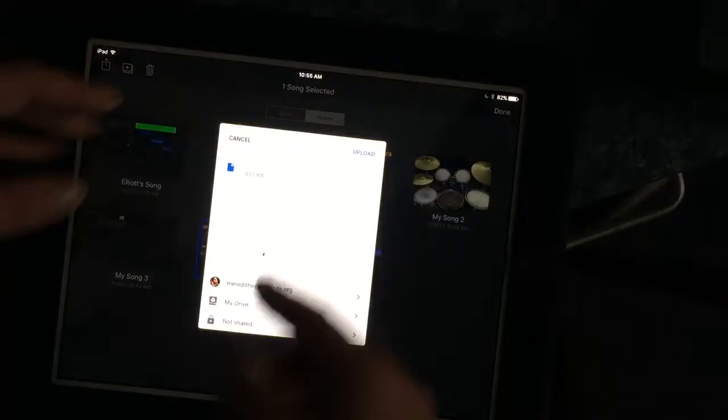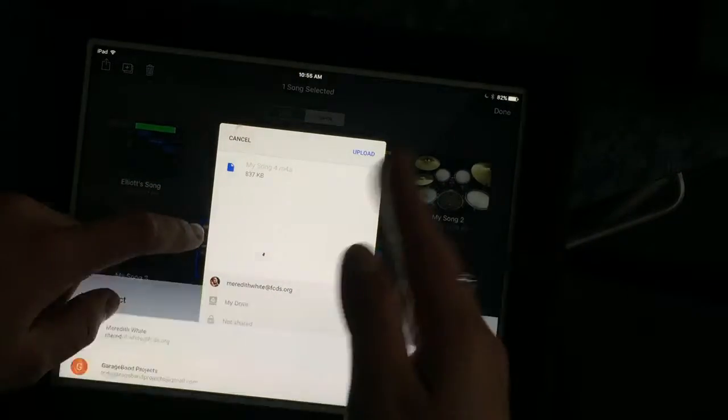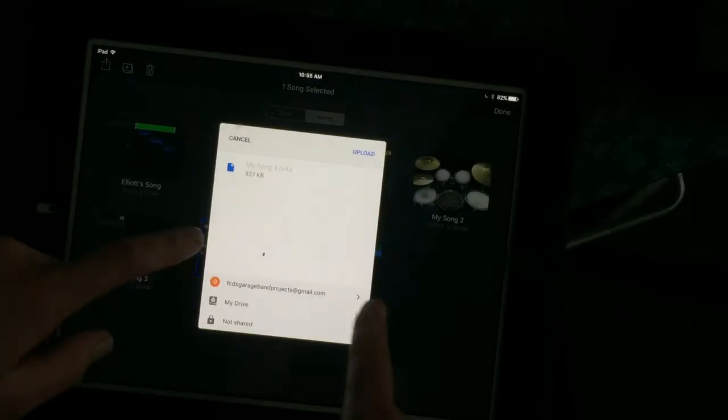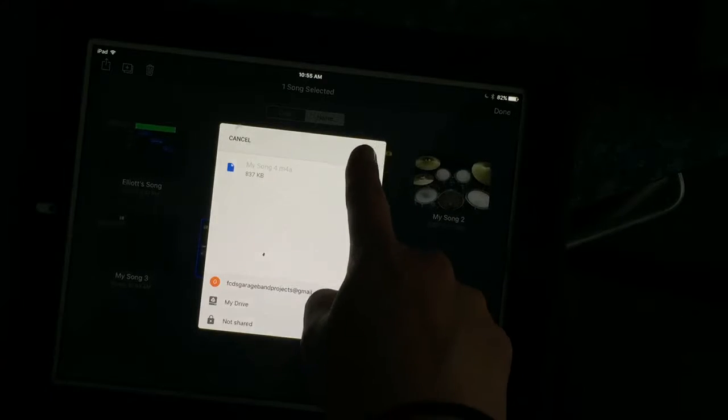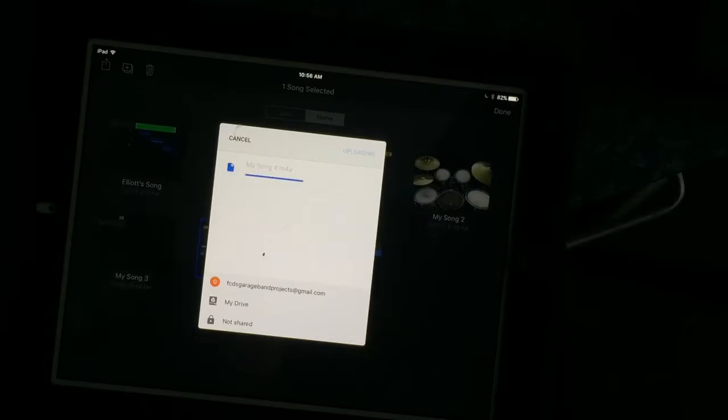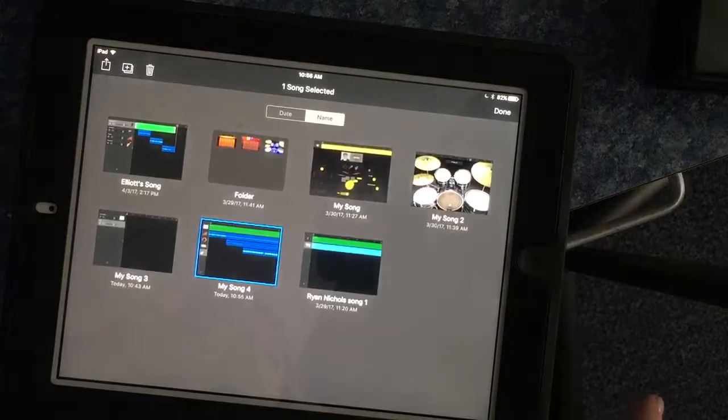All right, and once it does that, I'll give it a second. Even if it's signed on to someone else, go ahead and click Garageband Projects and then upload. And that should put it directly to the account.